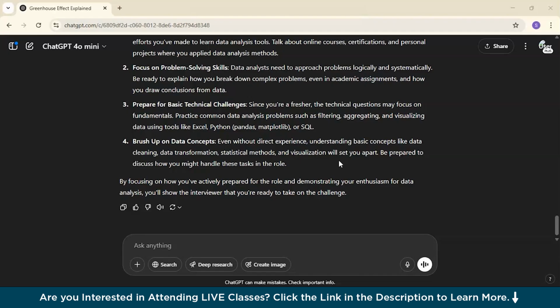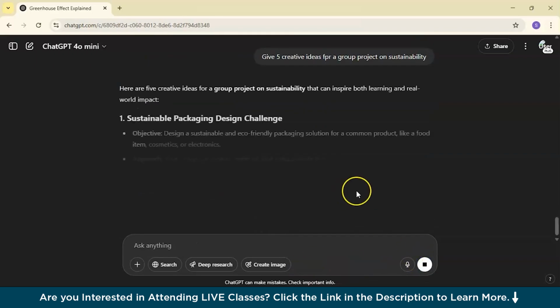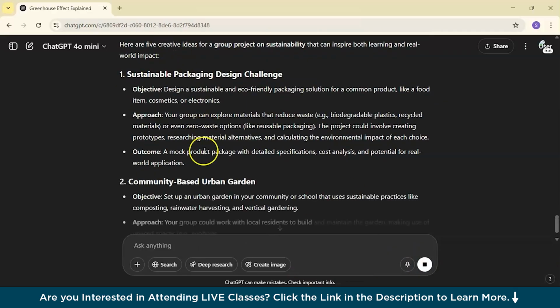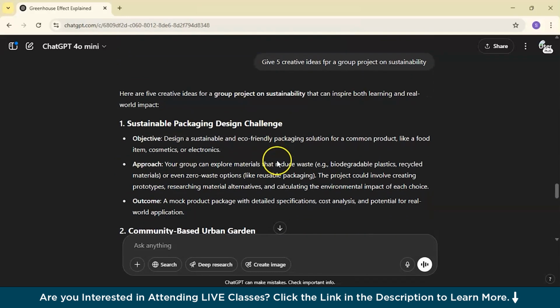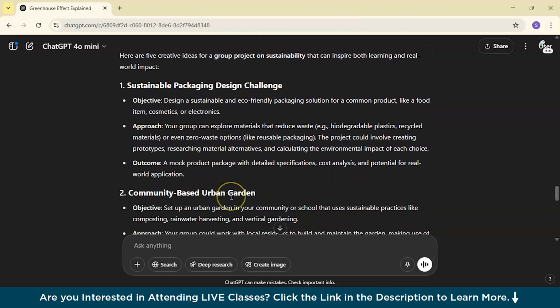For example, you have a group project and you want an idea. I'll type over here, give 5 creative ideas for a group project on sustainability. And if you post this, in no time it has created these 5 ideas. Sustainable packaging design challenge. Objective: design a sustainable. It has created one objective, it has given one approach for you and one outcome.